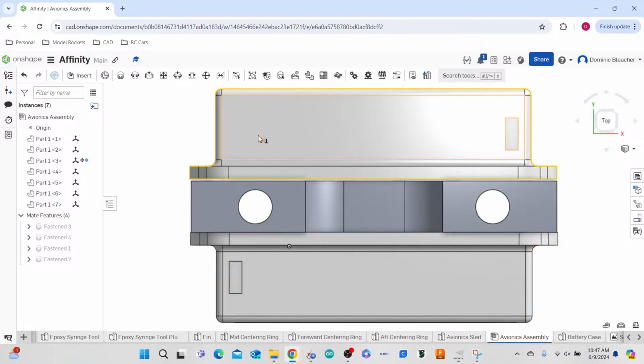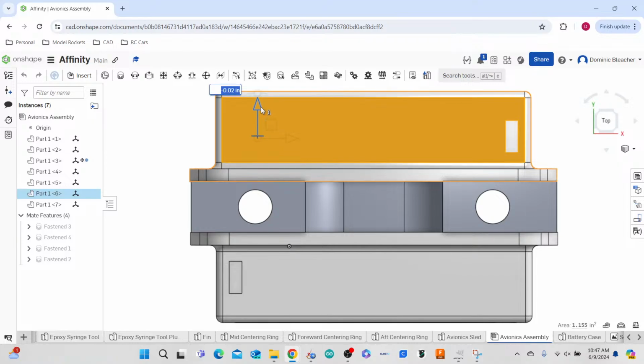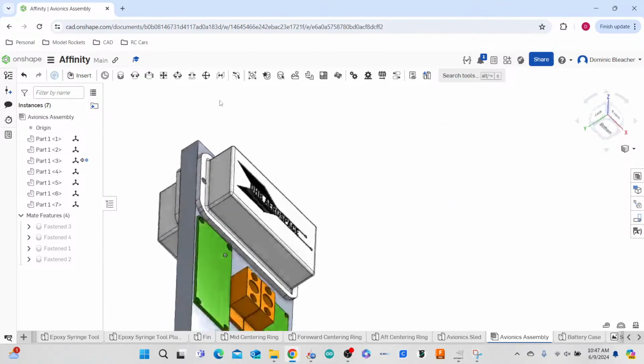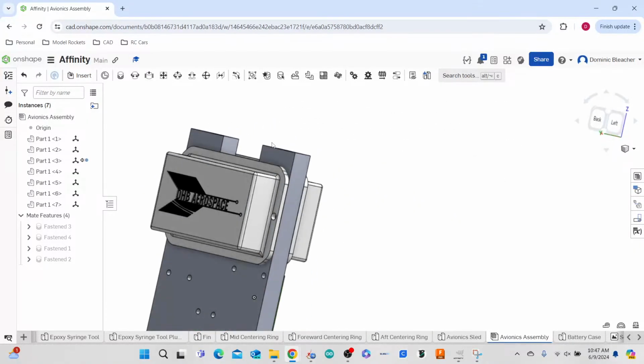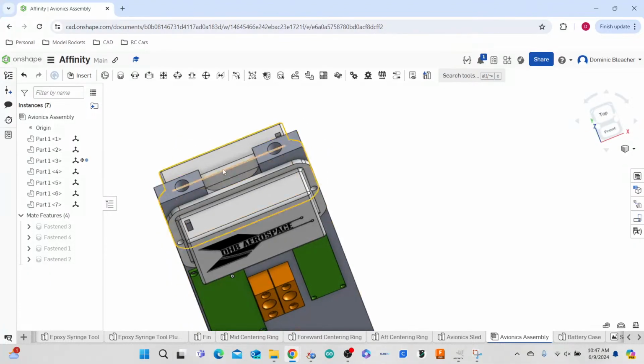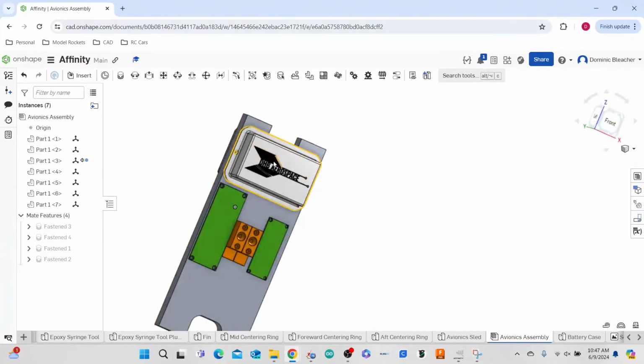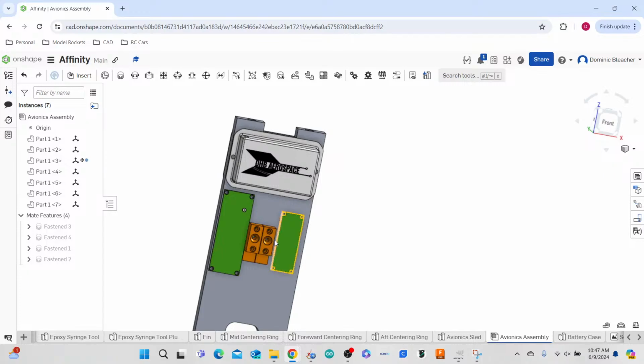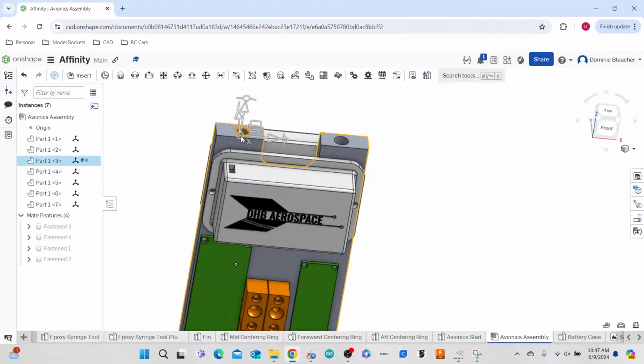So yeah, I'm just going to start positioning these guys around. Obviously, I don't have a finalized mounting spot. These aren't connected to the board, or the sled, I should say, but you can see that these are battery cages, these are boards, these are switches, and so on.